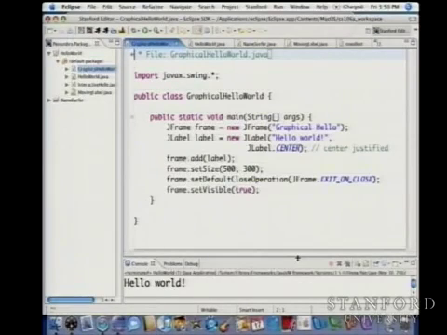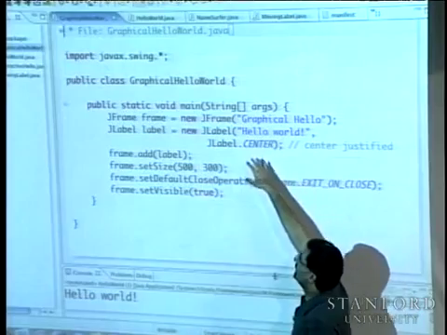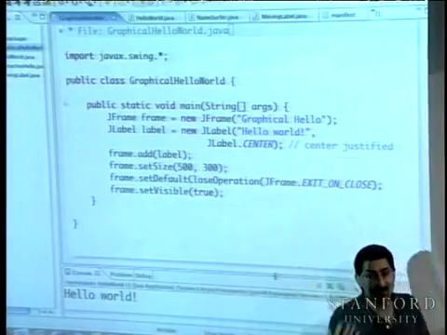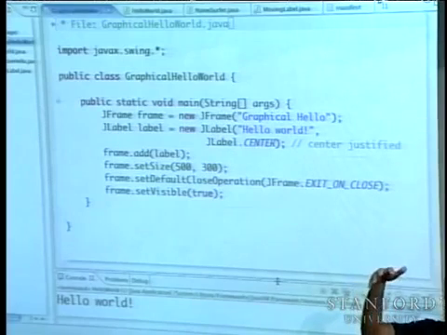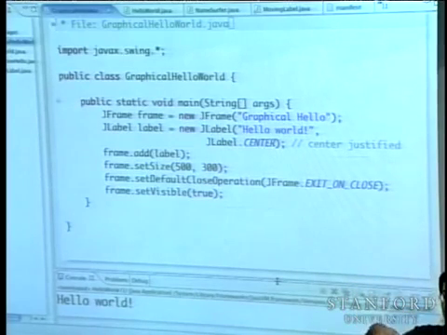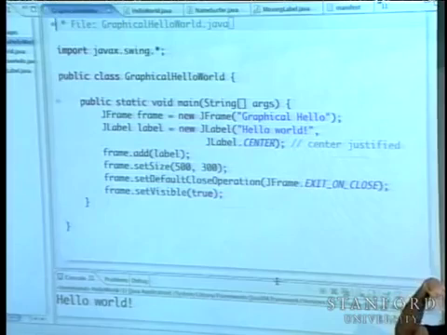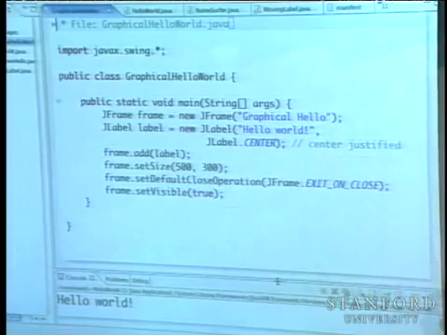What do we need to do? Well, again, execution starts at main. We need to create something called a JFrame, which you never had to worry about before. What's a JFrame? It's actually a frame that's going to hold a window. So when we start running our application, it's going to create a little window for us that we can display stuff in.